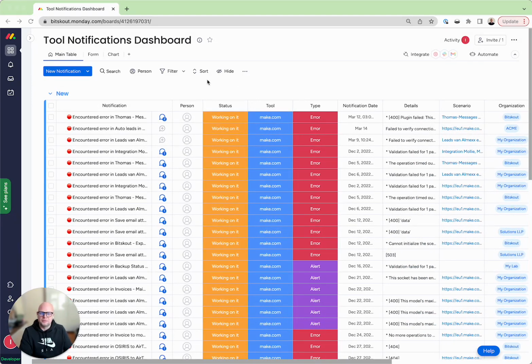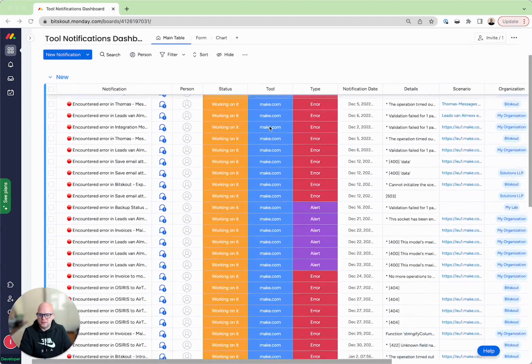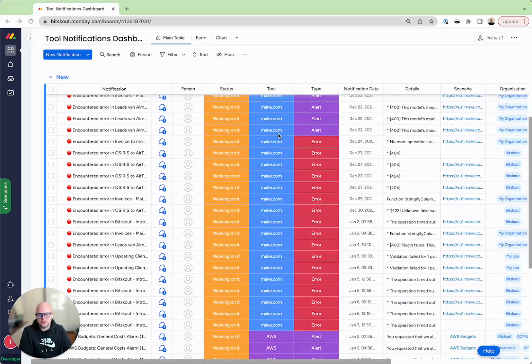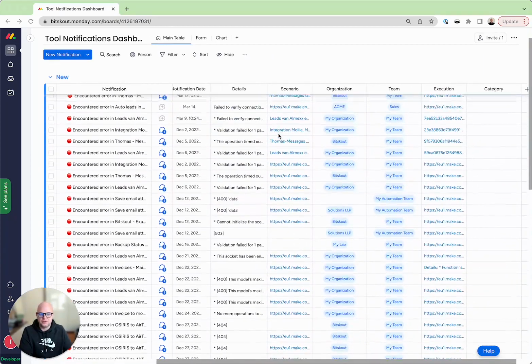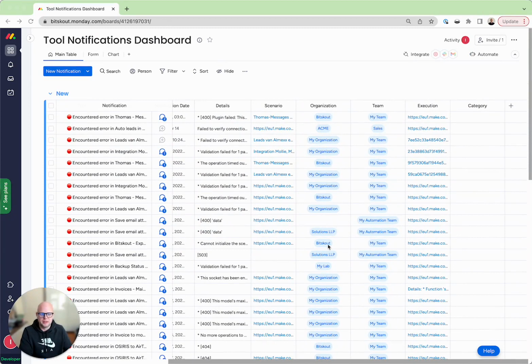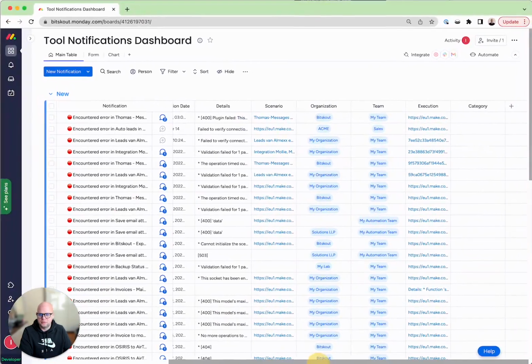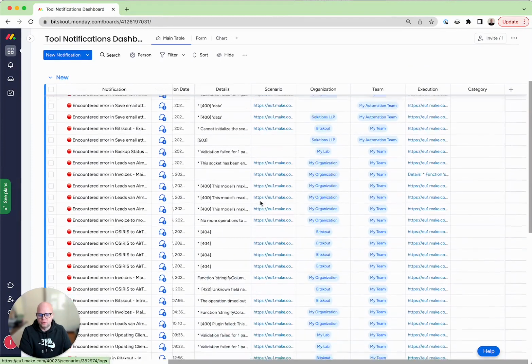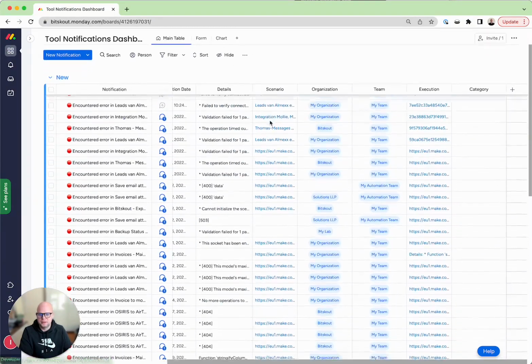email. So for that, we have created an example here of how you can use Monday and, well, in this case, Make, or if you prefer other tools, you can use Zapier to build a dashboard where you can see all the notifications and then extract the information and see what's going on. And you can quickly click on any scenario here, and just go and have a look directly into Make.